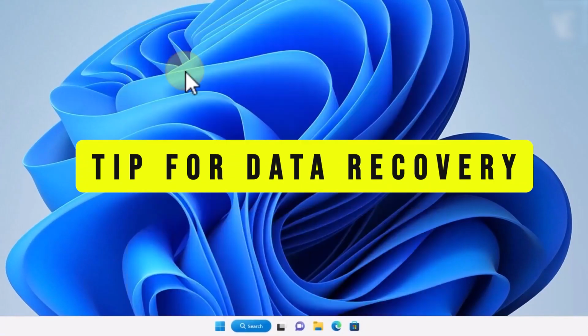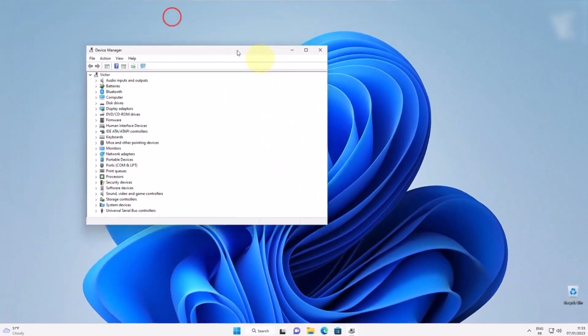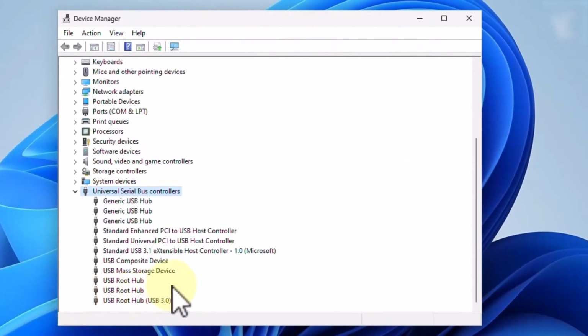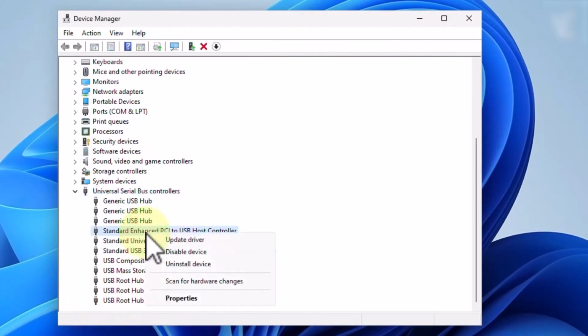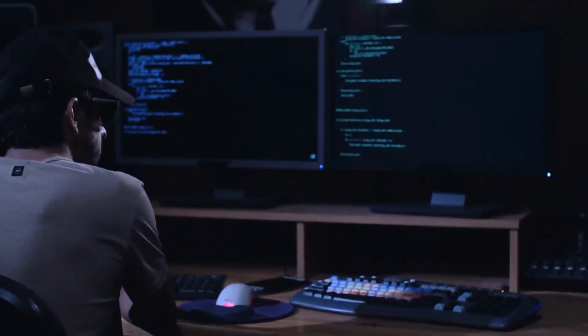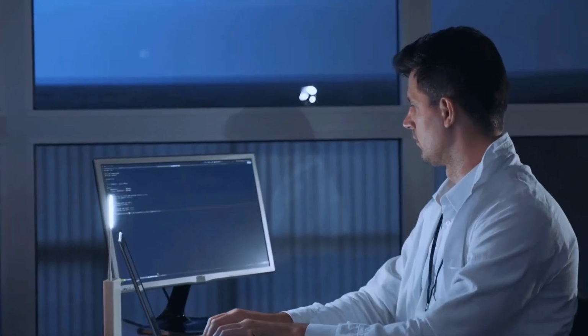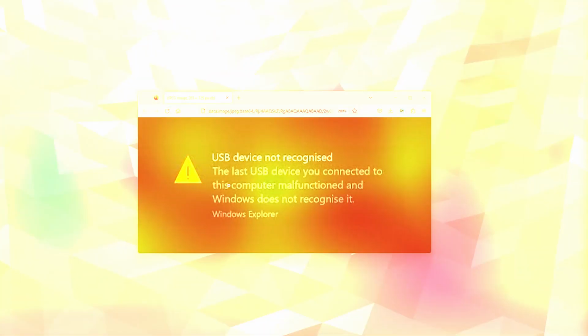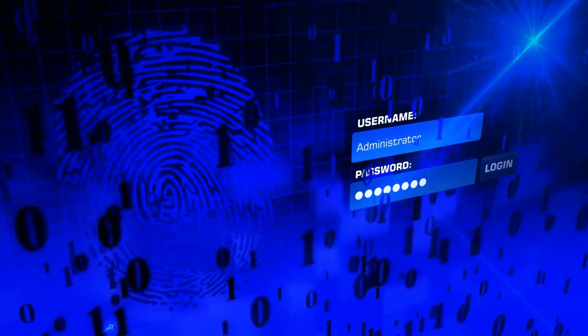Tip for data recovery. If the drive still isn't recognized, you might need to use data recovery software or consult a professional service to retrieve any important data stored on the USB drive. And there you have it, a few troubleshooting steps to resolve the USB drive not showing up in Windows 10. Hopefully, one of these fixes works for you.